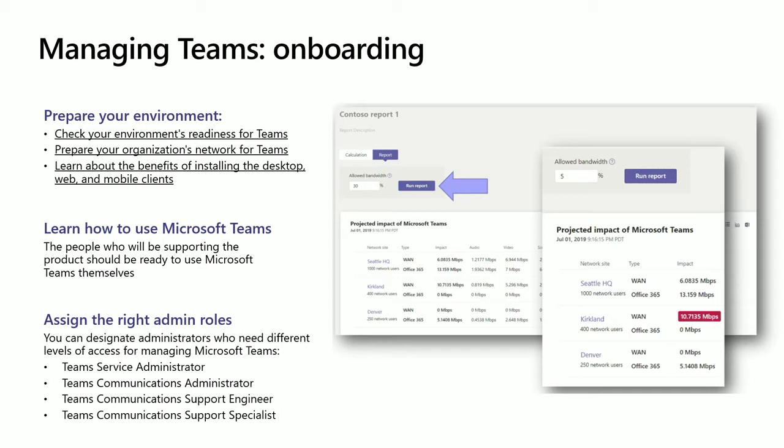And so a great tool that helps you with all of that is Network Planner, which is currently in public preview. Network Planner, which you can access from the Microsoft Teams Admin Center, is a tool that gives you an idea of the required bandwidth for your organization as you move to Microsoft Teams. You also want to familiarize yourself with the Teams clients that we have.